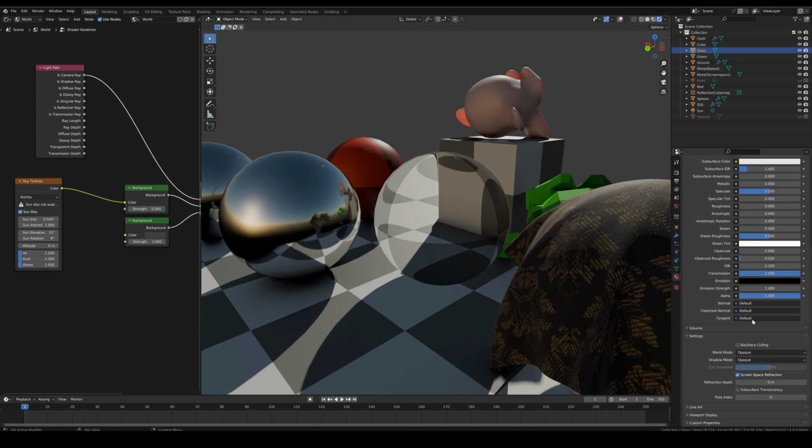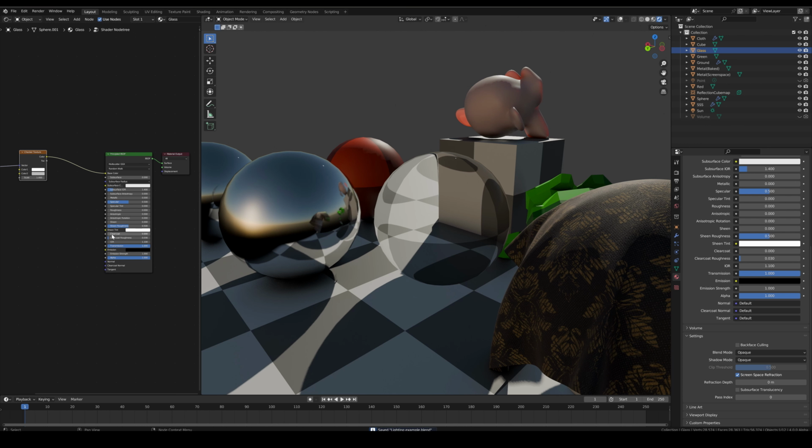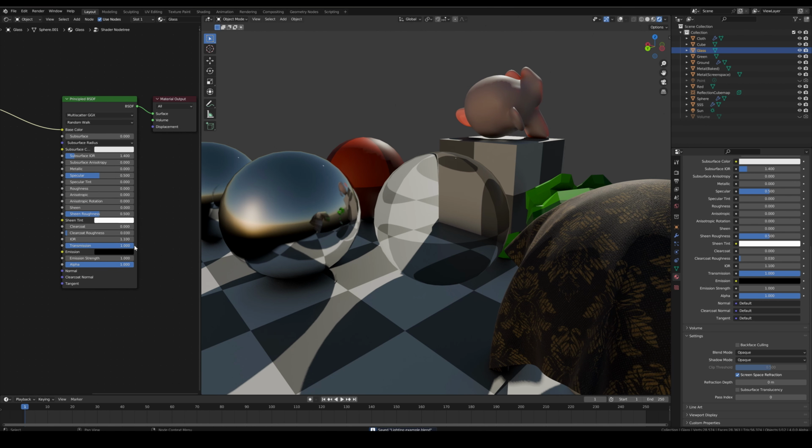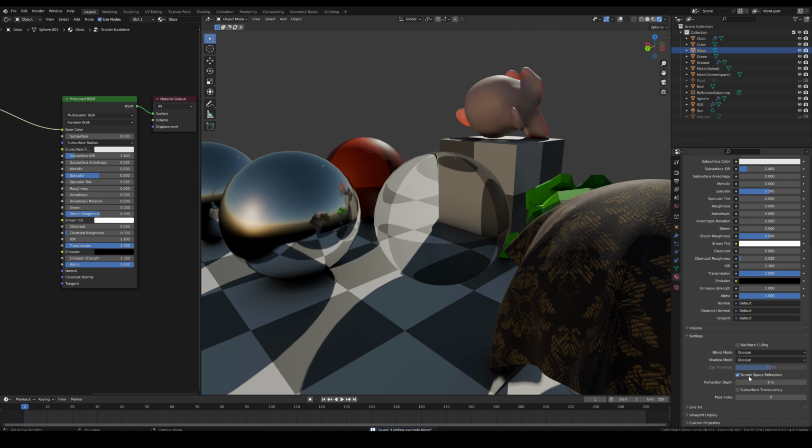All you have to do to actually use this setting on a glass shader is on your shader, when you have transmission set to 1, whatever your roughness is, under the material settings, just make sure to enable screen space refraction on your material.